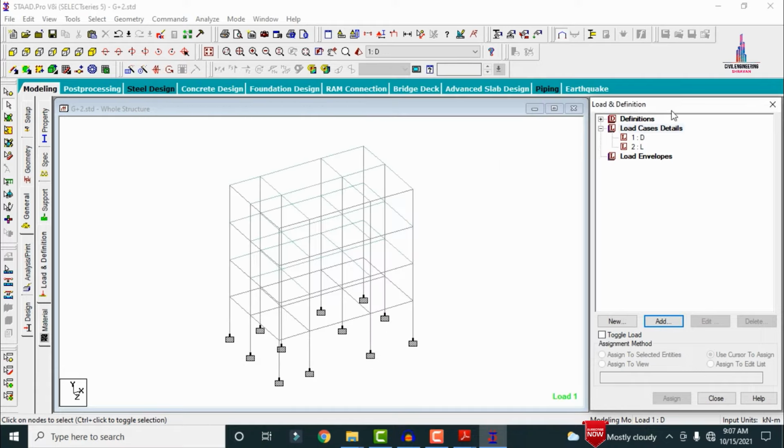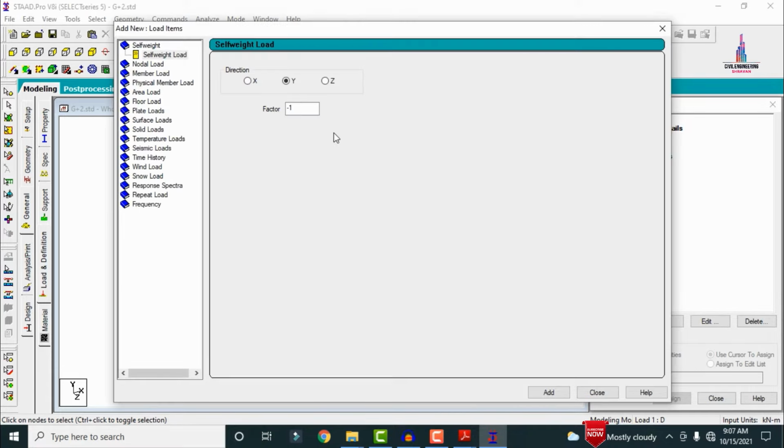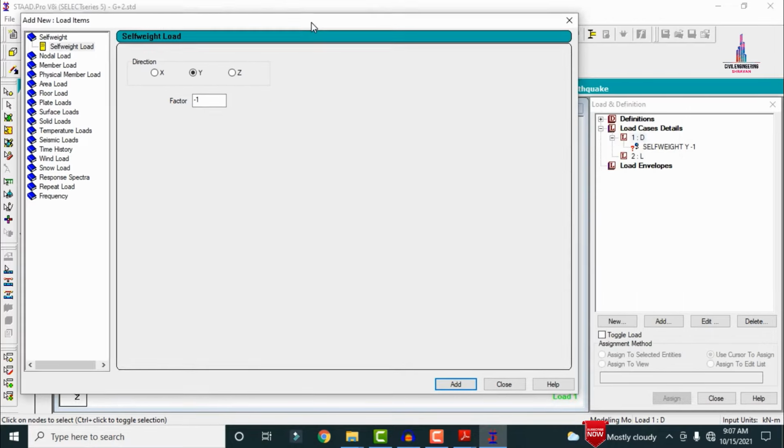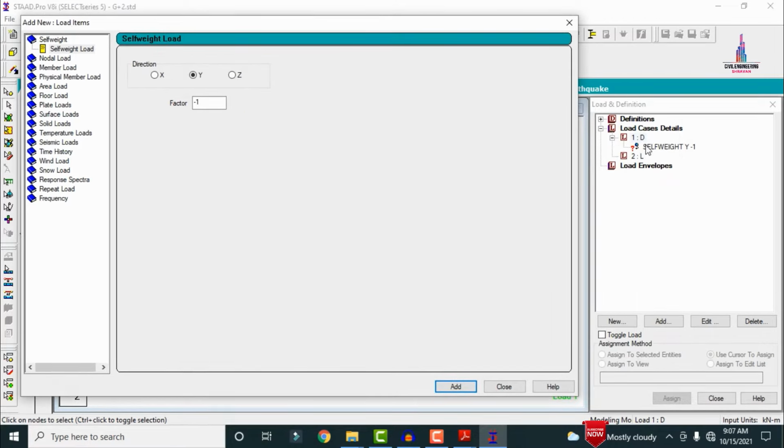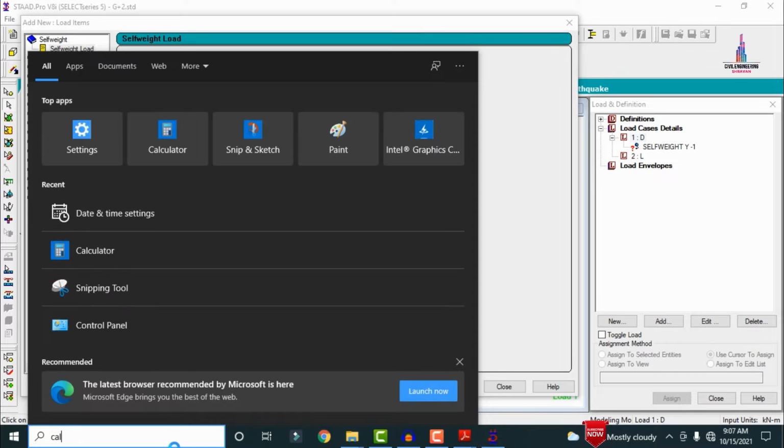Okay. So initially we need to select the dead loading condition. Under the dead loading condition, firstly we have to add the self-weight in the y direction with a -1 factor. Why? Because the gravitational force acts in the y direction only. Okay. So initially we need to check whether the self-weight is assigned for the dead loading condition or not. Okay. So after assigning the self-weight to the dead loading condition, we have to add the external wall load and internal wall load. So initially we have to calculate the intensities.